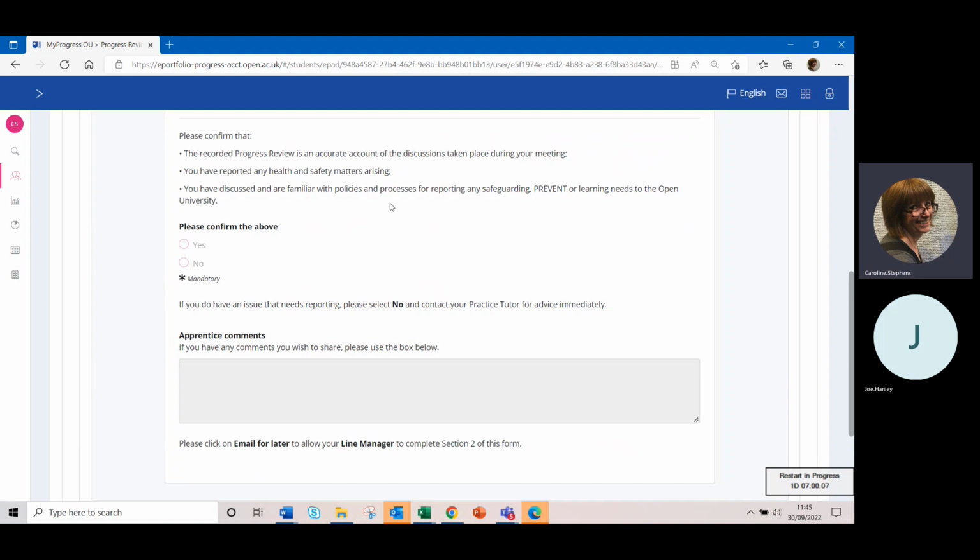So the apprentice is asked to confirm that they've reported health and safety, etc. If the apprentice clicks no, at this moment in time, that information doesn't automatically go to somebody in the Open University. But there are reports being run, and apprentices will be contacted to find out why they have clicked no, and hopefully it's just a case of they accidentally clicked the wrong radio button here.